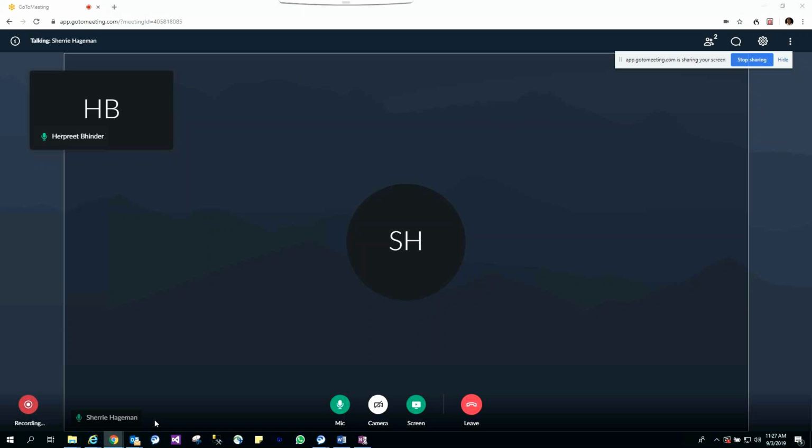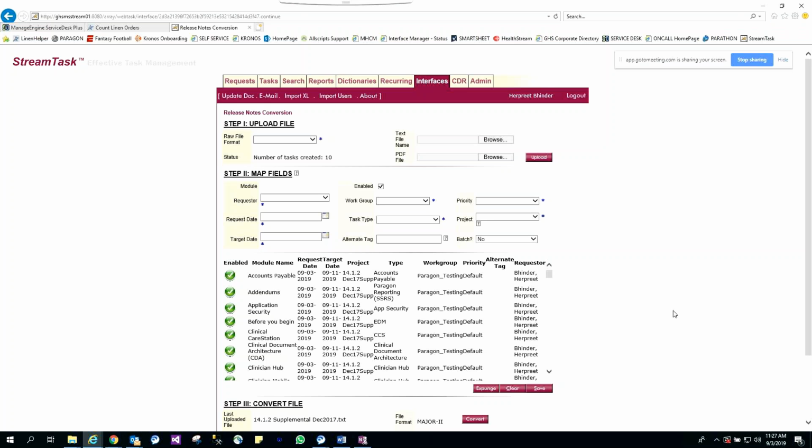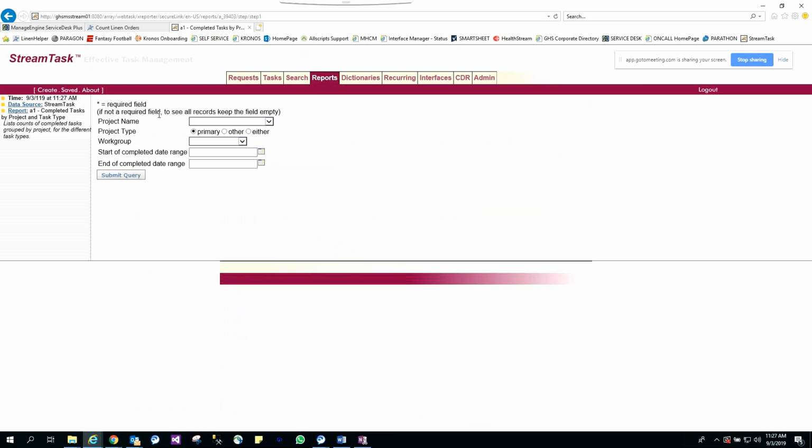In StreamTask, we're going to run a report and see exactly what you got, and why, by module. And it's possible something wasn't mapped. So if you click on the reports tab at the top, and when you get in there, you're going to click on the very first report in blue at the left, the A1 report.